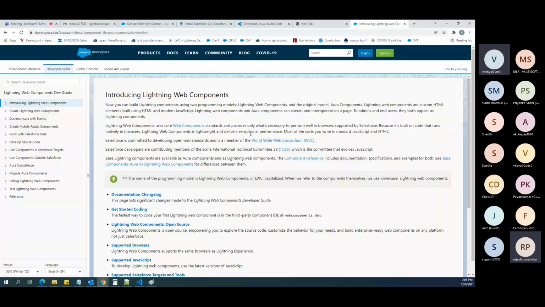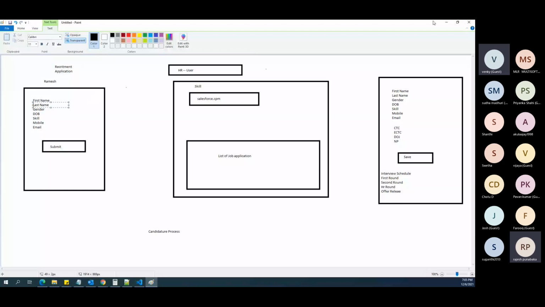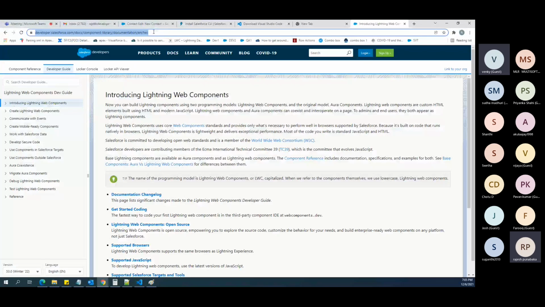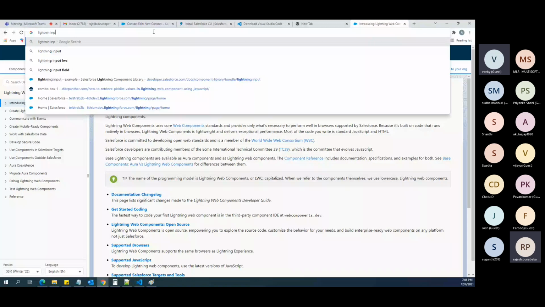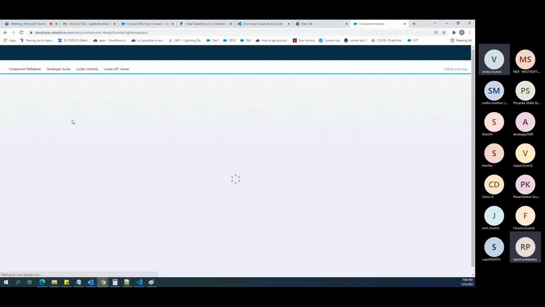What are the elements we have? What is the usage of that application? Let's say you want to add something, like the first name and last name we just discussed. If you don't know how to add first name and last name here, you don't know HTML, so you can simply search for lightning input, navigate to your developer guide, and it will give you everything, all the information.